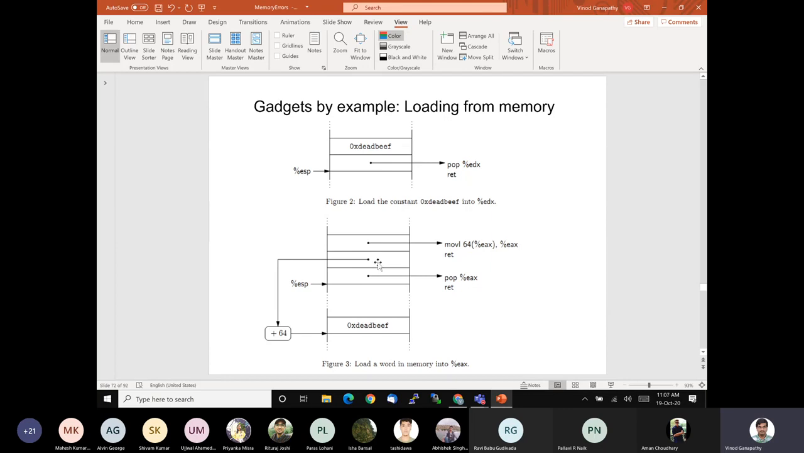So what did you do? Well, you stored the value of the memory address minus 64 at this location. That's what this indicates: if you take the value over here and you add 64, you get the memory location that you are interested in. And you load the value that is in that memory location into this register EAX. So that's loading a word from memory into EAX.